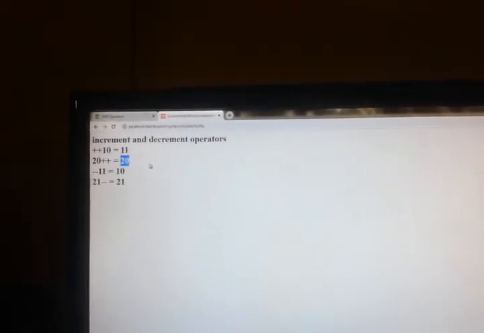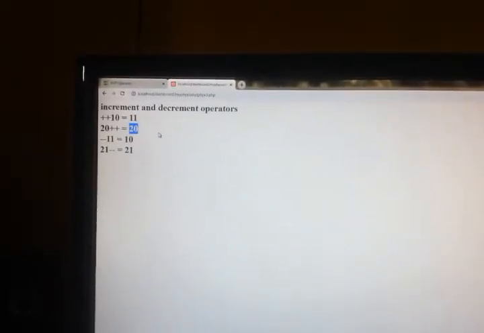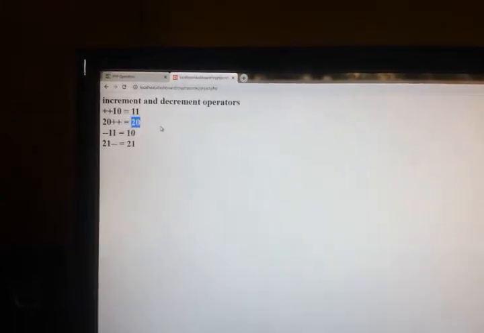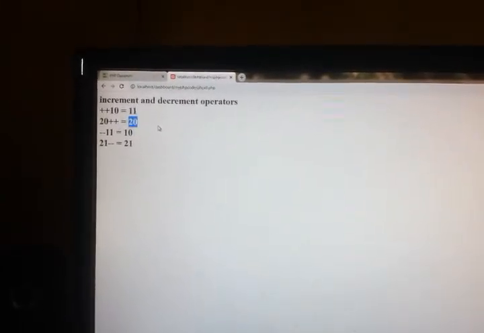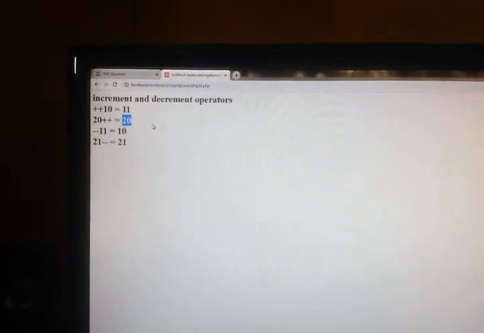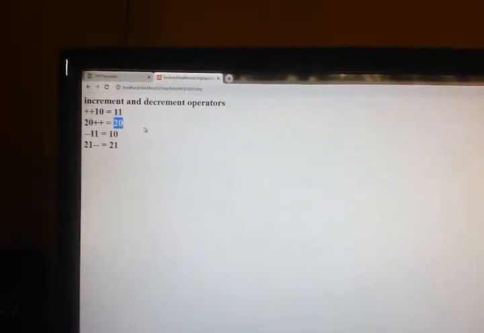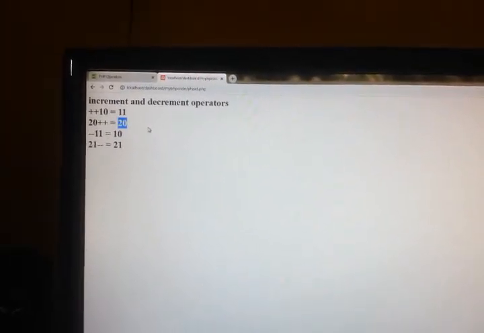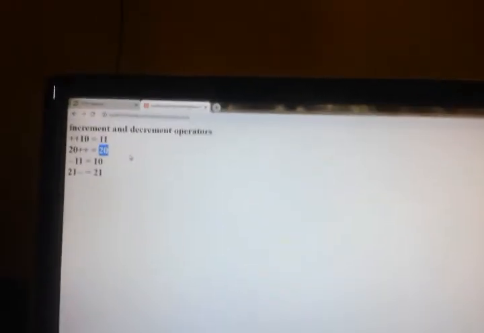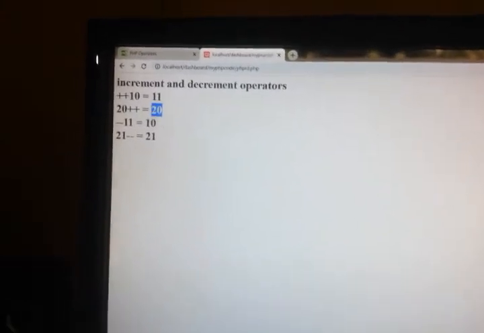In pre-increment or decrement, you will see the updated result immediately, whereas in post increment or post decrement, you will not see the immediate effect on the value of the variable. Immediately it won't be affected, but later on when you are trying to use that particular variable, that value will be affected.